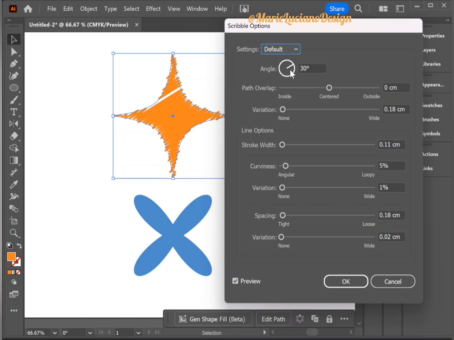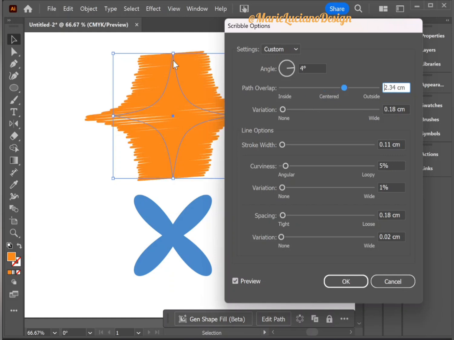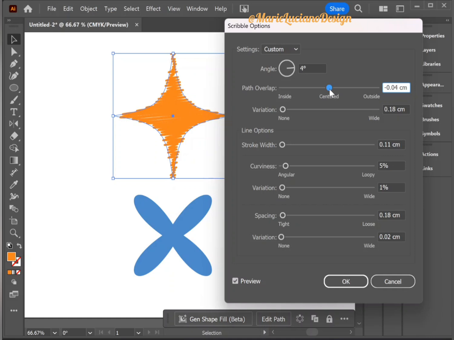So let's start by leaving settings to default, and first option is the angle. So here you can move this little line around to adjust the angle of your Scribble effect. Secondly, we have path overlap, which is how much the lines extend beyond the shape. So you can go inside, so they are farther away from the outer shape on the inside, or towards the outside where they go over the shape.